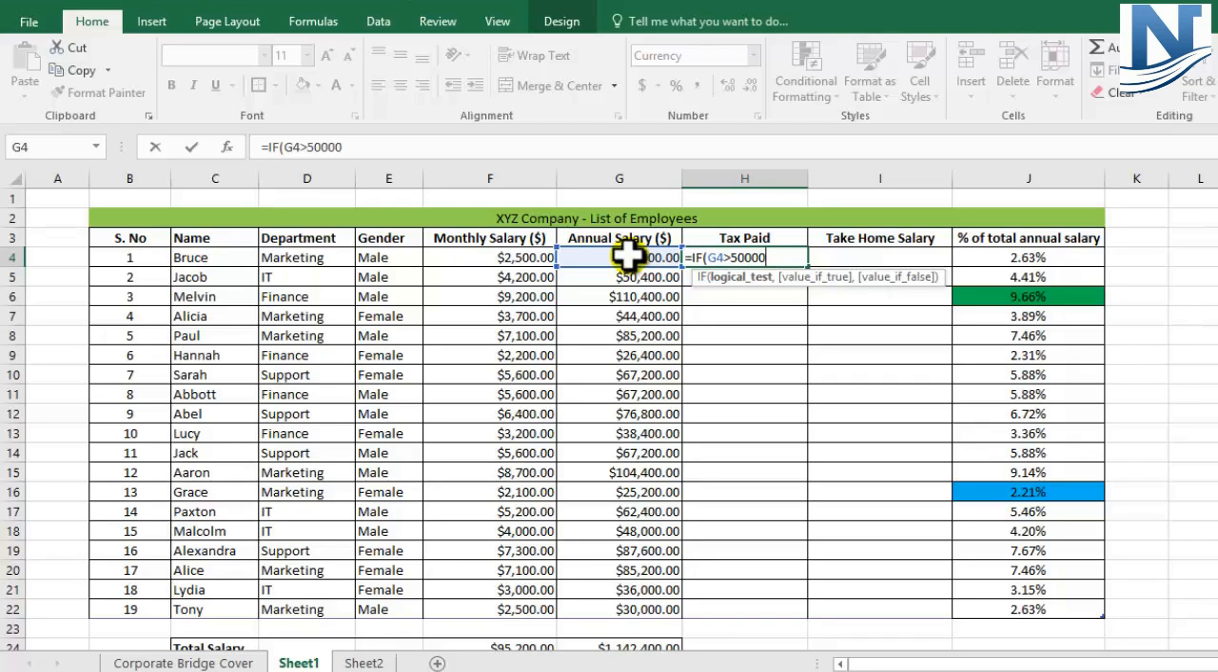If it's true, what I'll do is first include a comma and apply a specific tax rate. So how do I apply the tax rate? I'll first include a bracket, select the cell G4 minus 50,000. As I'm telling you, only on the additional amount are we going to levy the taxes. So G4 minus 50,000, complete the bracket, into 25%. Sorry, our tax rate is 25%. So this is the condition that we have set for value if true.